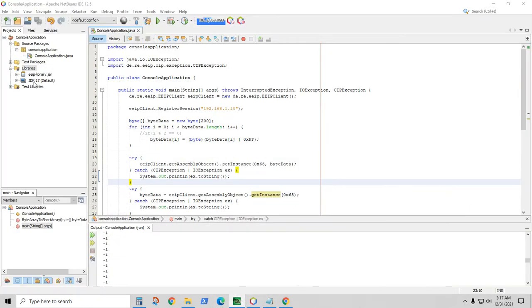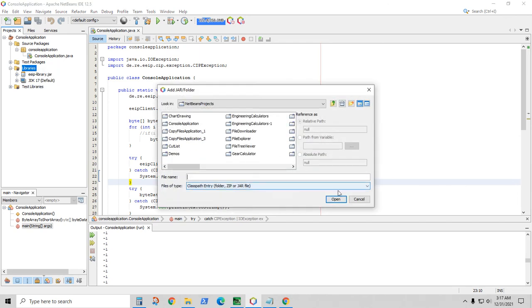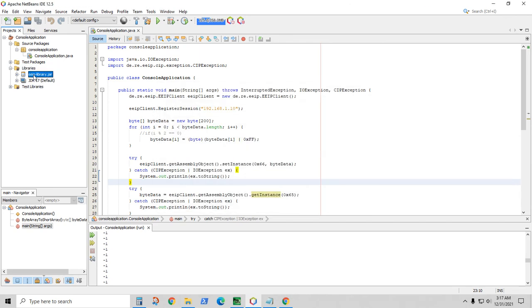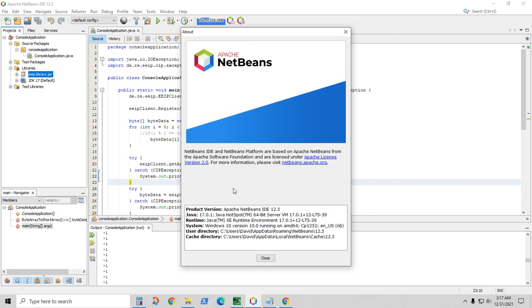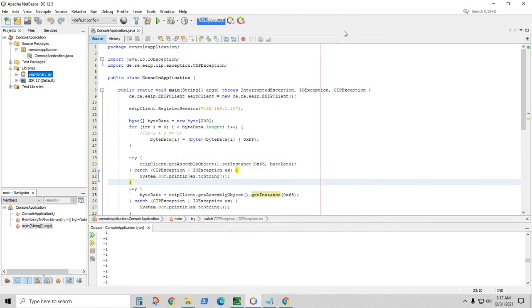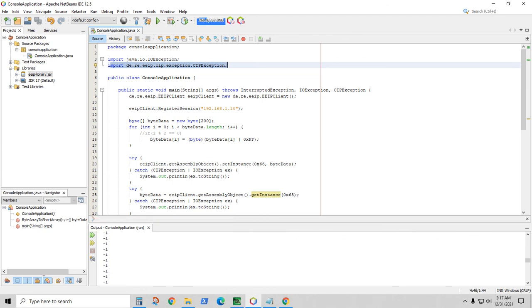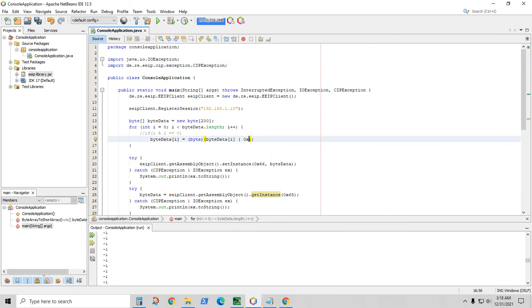So add the jar file to your library, right click add jar file and browse to whatever folder you downloaded the jar to. Again, I'm using NetBeans 12.5 and JDK 17. So I've imported the exception class, and really there's only a few lines of code needed to make this work. I'm going to change this back to 00 to set the data to zeros.